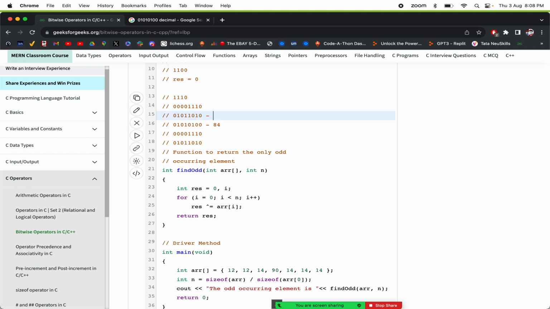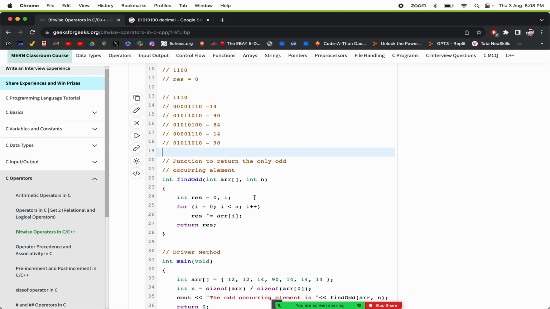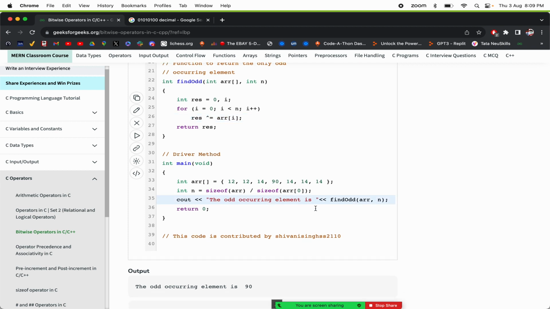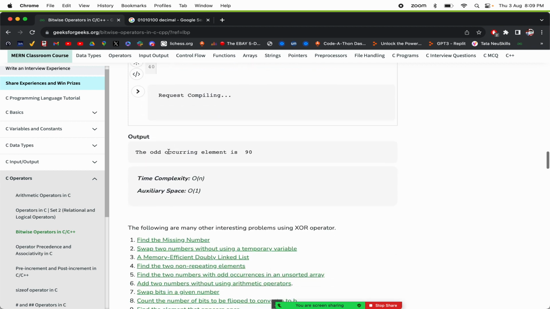And over here we had 01011010. So this was 90 over here, this was 14 over here, this is 84, this is 14, and now we get again 01011010, that is 90. So after doing XOR of 84 with 14, we again get 90. When we do XOR of it with 14, we'll get 84. And then when we do XOR of 84 with 14, we'll further get 90. So in the end, the result value is 90, and 90 is getting returned. That will get printed over here. The odd occurring element is 90.